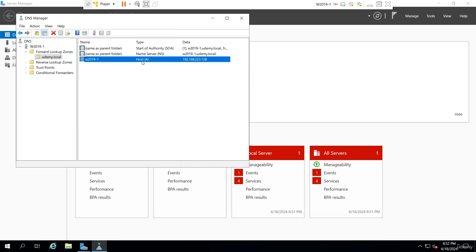Okay, so I do see the A record. I can see the server that is hosting the zone. Start of authority keeps track of how many times the zone gets modified. I'm going to be explaining this in more detail in the DNS section. But for me to reach somebody by name, I have to have an A record.